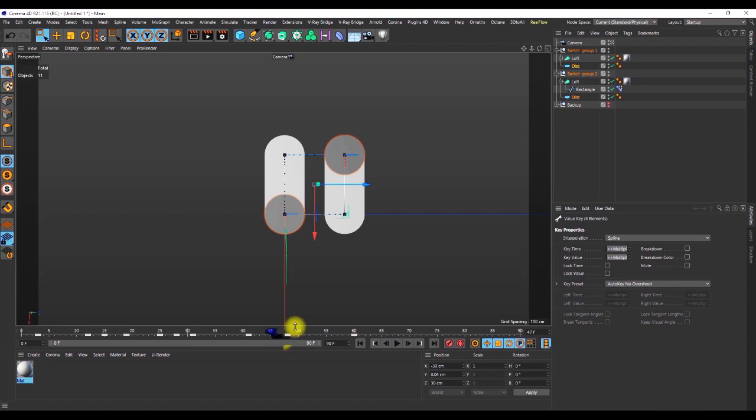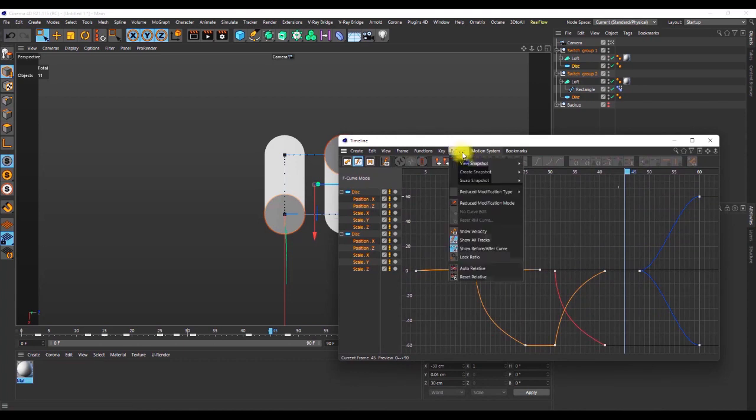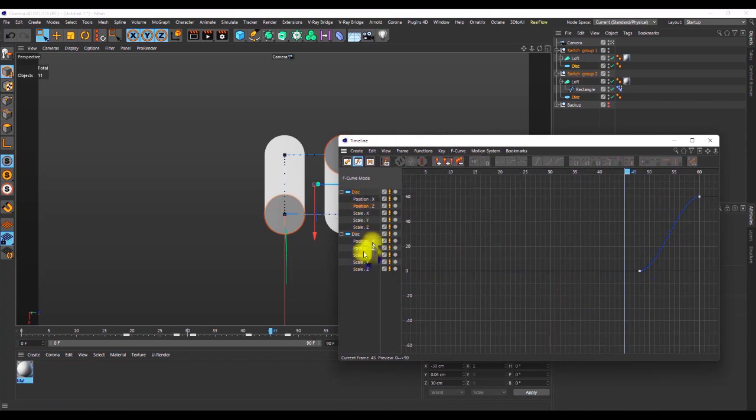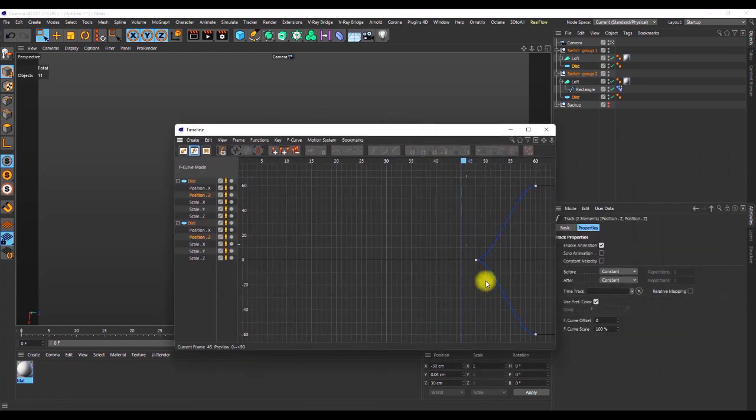And also, I would also want to work on their curve. So this is the curve we want to look at. So we will turn this off. We want to select the Z positions. So these are the Z positions we want to work on. So select this one.